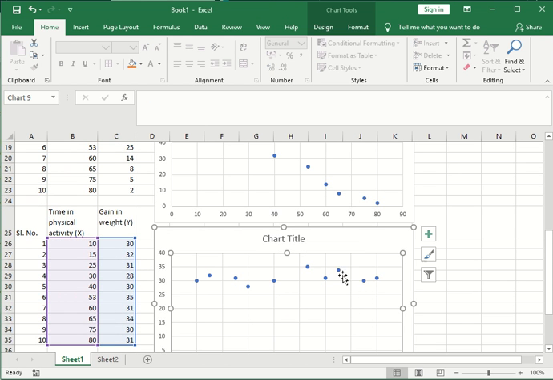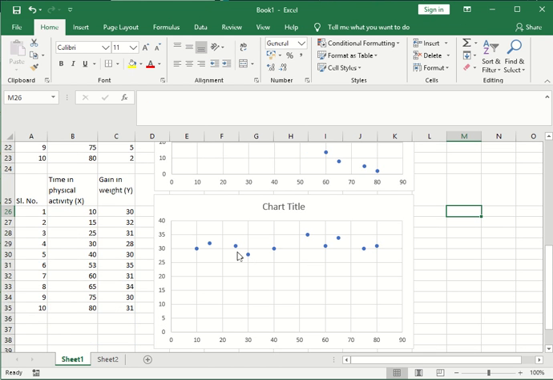But in this case, there is no increasing or decreasing manner of the curve. Whatever the time spent in physical activities, whatever the effort we are putting in with our body, there are no significant changes in the gain in weight. So the overall variation is neither increasing nor decreasing.